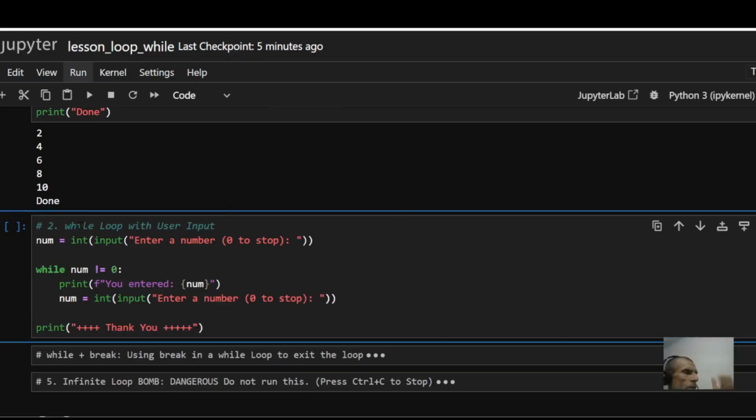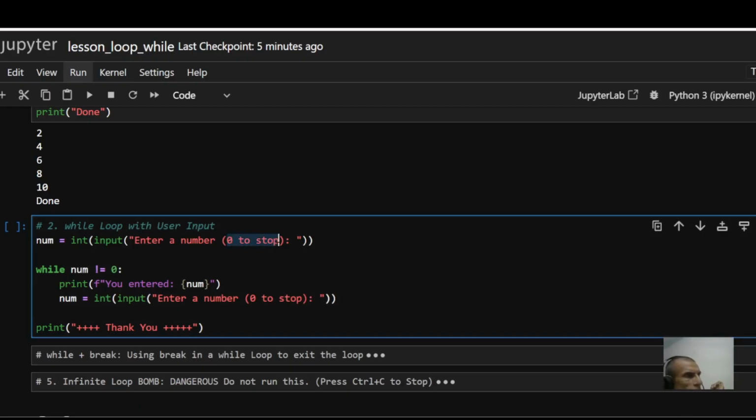Okay, then generally you use a while loop for user inputs. So in this scenario, what's happening is that you ask a user to enter a number, and then you explicitly mention over here to type 0 to stop. So the user will keep entering the numbers. This while loop is checking if my number is equal to 0. If it's not equal to 0, it's going to keep asking the user to enter the number, and whatever the user enters, it's going to keep displaying that number on the screen.